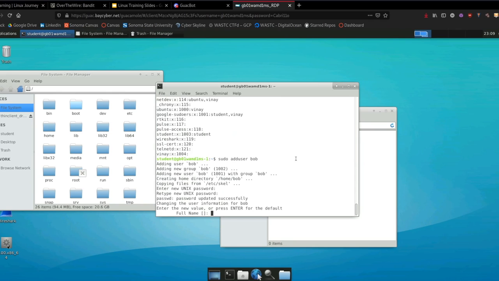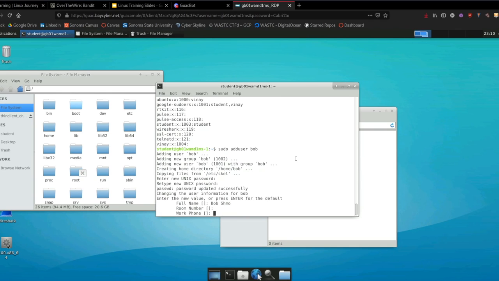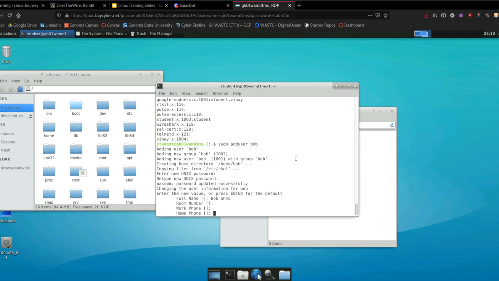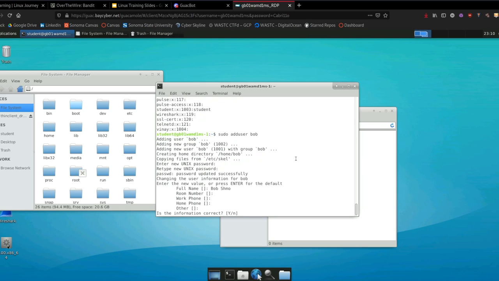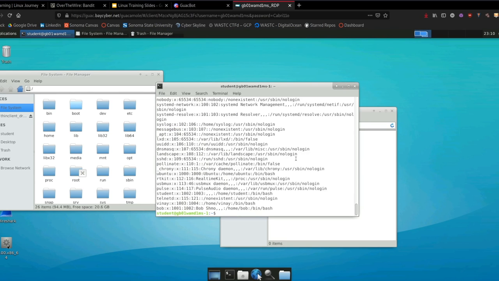Full name. Bob Schmo. Room number. This is kind of strange. I think this is specific to our virtual machine. If we do a cat /etc/passwd now, we've got Bob Schmo. There we go.